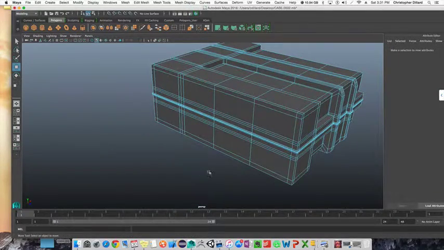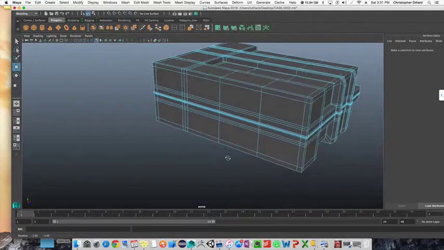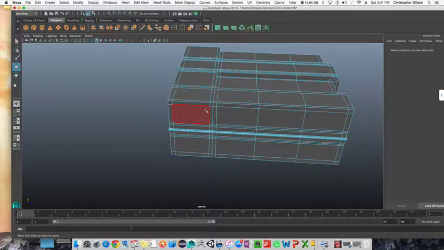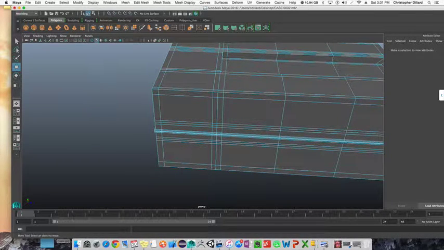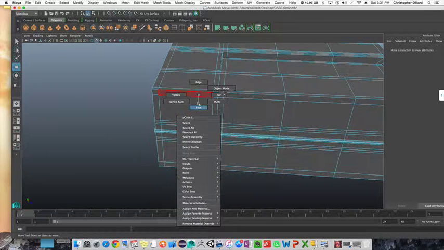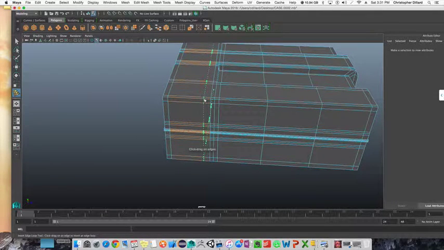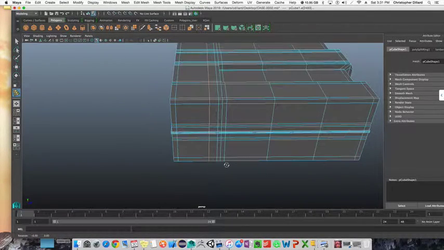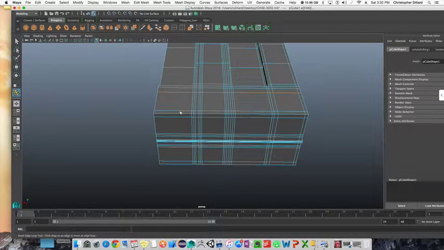Alright, so I think maybe here would be a good place. Now I don't want to make new geometry that I don't need. So I'm going to go into edge mode, insert an edge loop, maybe here, should be okay. And on the back, here.